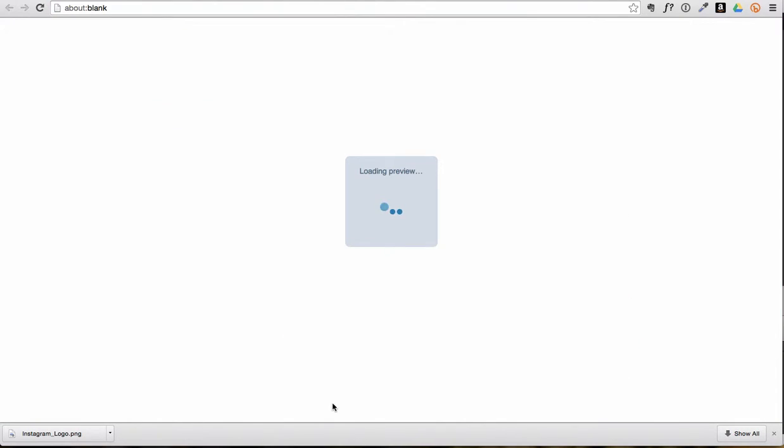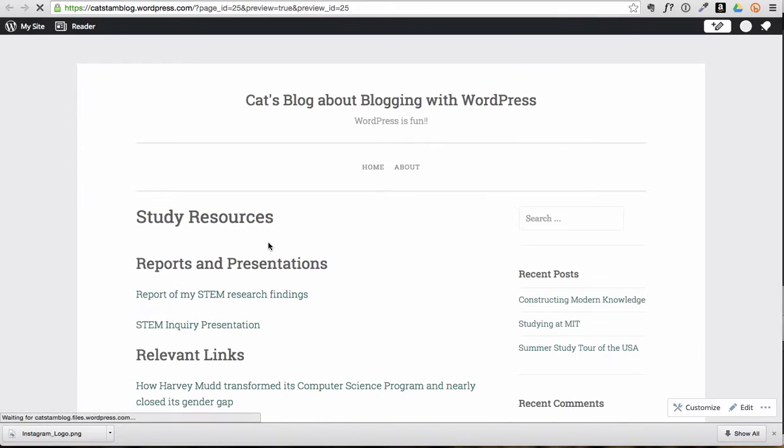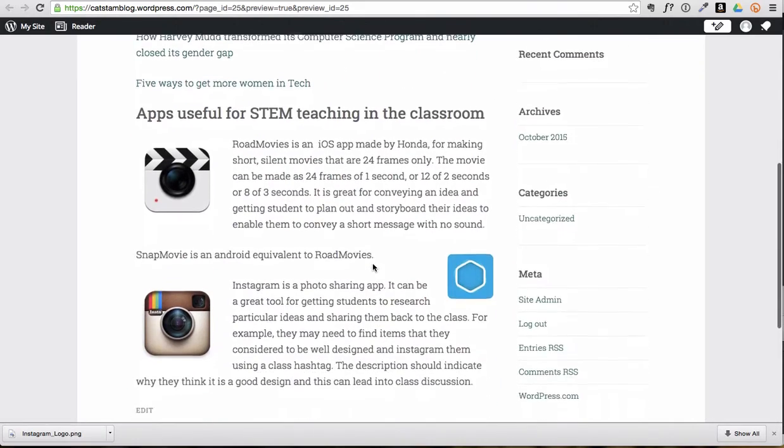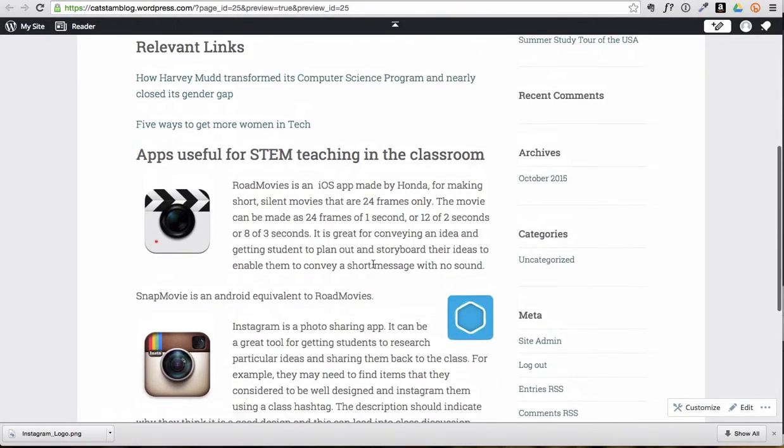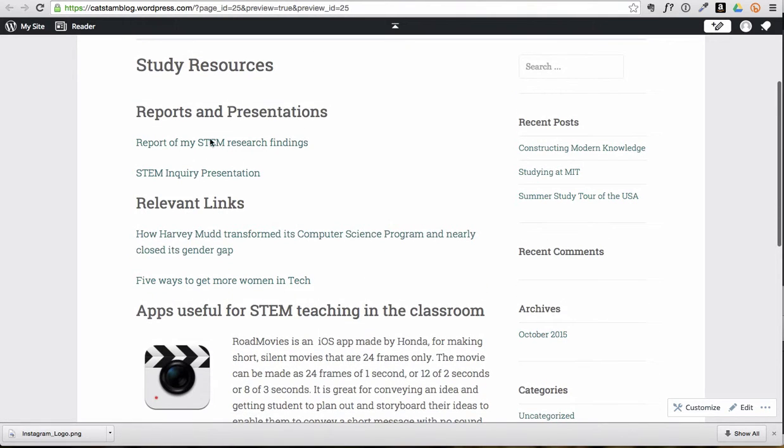So let's preview that. Now it's got a lot of stuff that I want. It's starting to look okay. I don't like this spacing around these links.